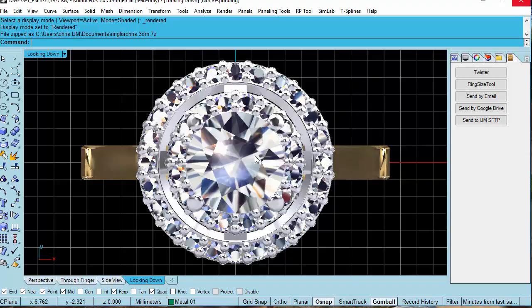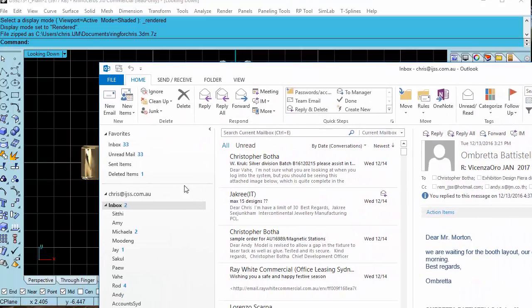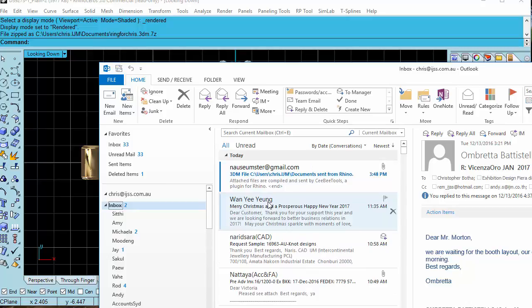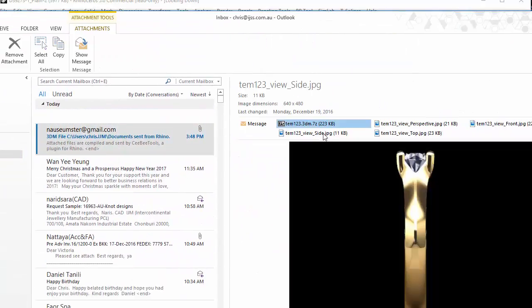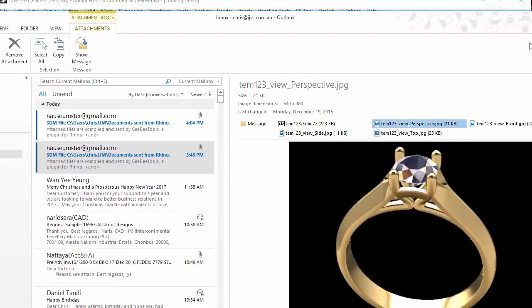Hang on one second. Email has been sent. So that email will show up in your inbox looking something like that. The zip file is in there, and some preview images of the file.